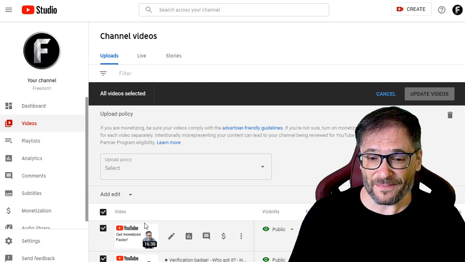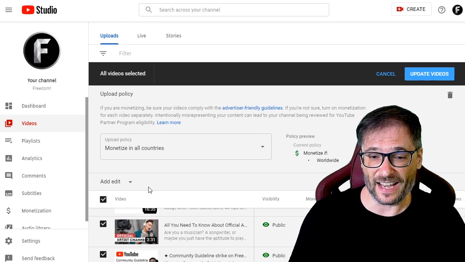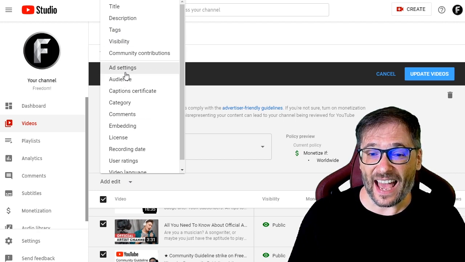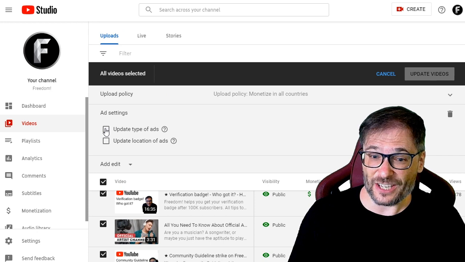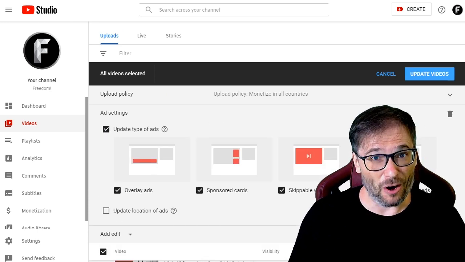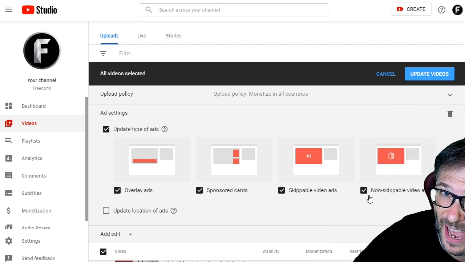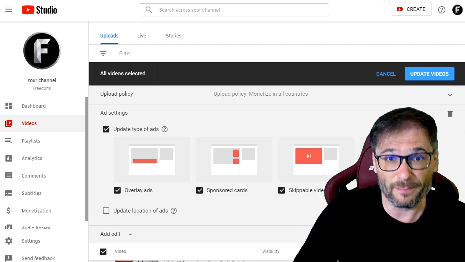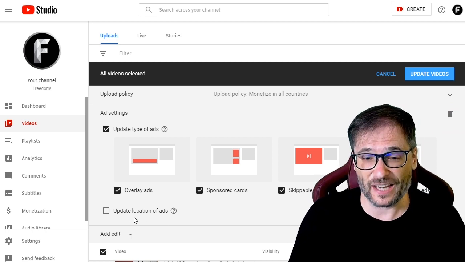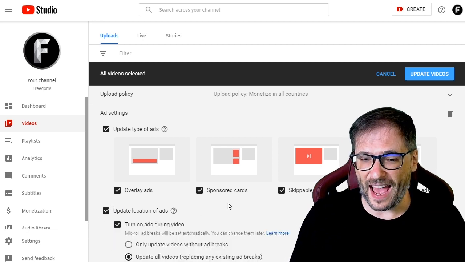Upload policy, where you have to choose monetize in all countries. Make sure that's selected, and add settings. In ad settings, you have to then choose update type of ads. Make sure you've selected them all, or you may choose not to select non-skippable ads if you really don't want them on your channel, but you will make less money if you uncheck that box. I will keep it checked. And then you can click update location of ads.